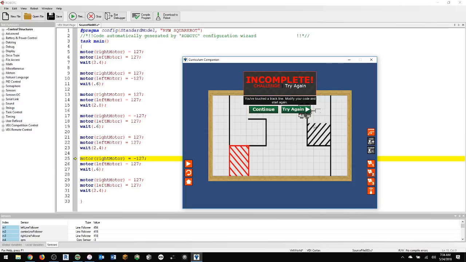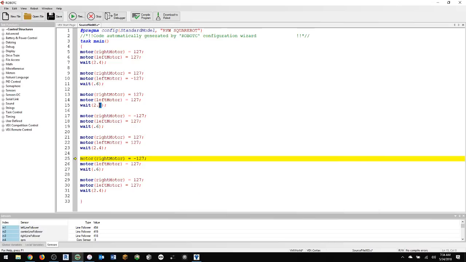I just didn't go far enough. Well, that's strange. Or no, I hit it. Okay, so here we go. 2.8, probably not 2.8. This one right here, which one was it? Okay, so I go straight, make a left, I go straight. Yeah, that's the one. So I don't know, say like a full 3 seconds, and maybe you don't hit the wall.